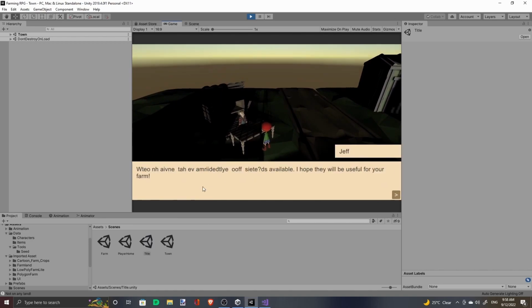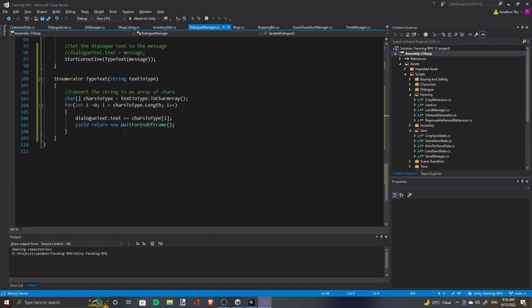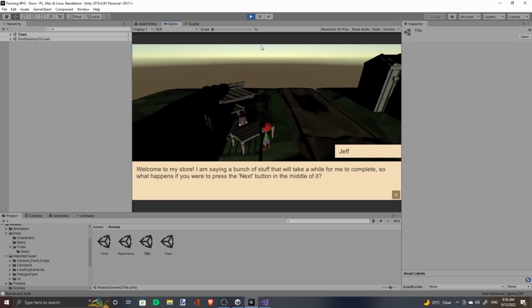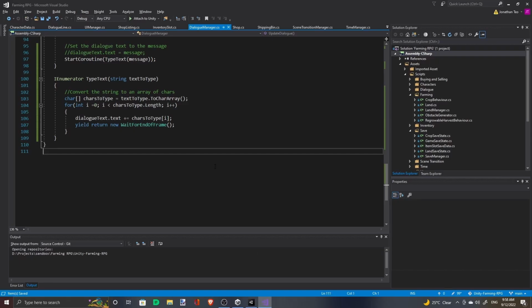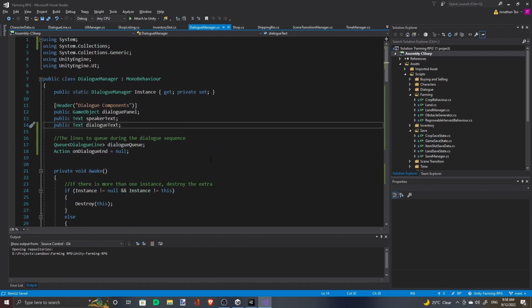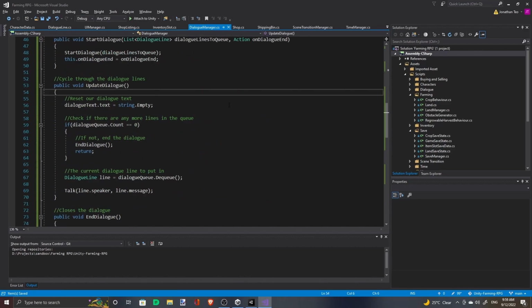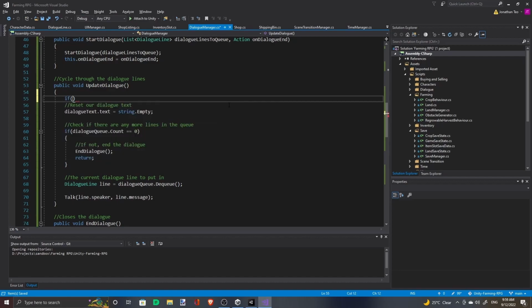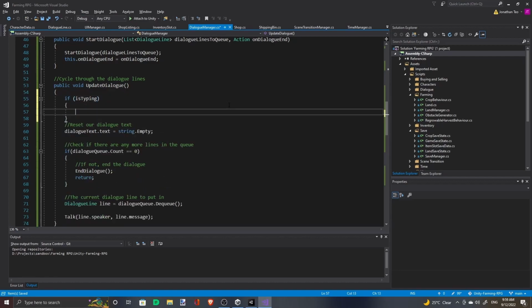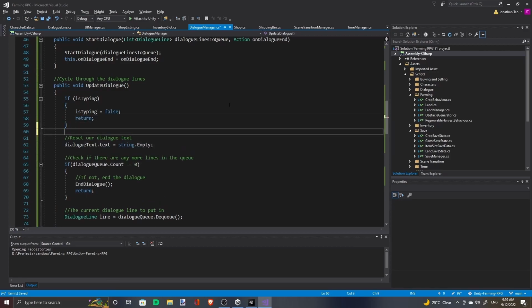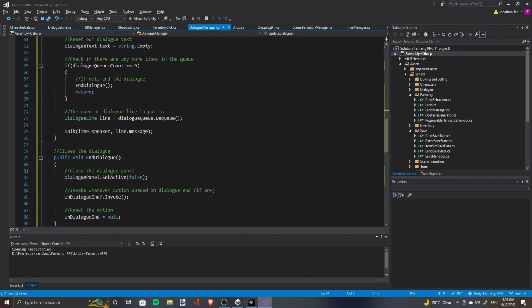Yep, it works now. And there is a bug. Now everything's all jumbled up because the coroutine hasn't finished executing, and then we already skipped to the next dialog by pressing this. So to fix this, we'll need a boolean, isTyping, and then under update dialog, because this is called when the button is pressed, if it's typing, it's going to be false, and then stop the execution of whatever here.